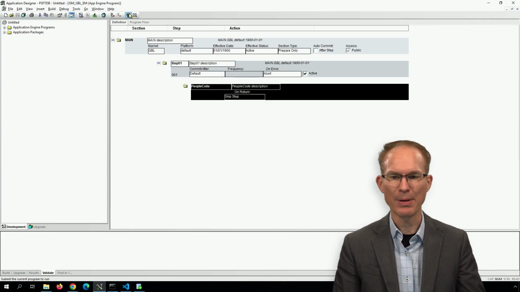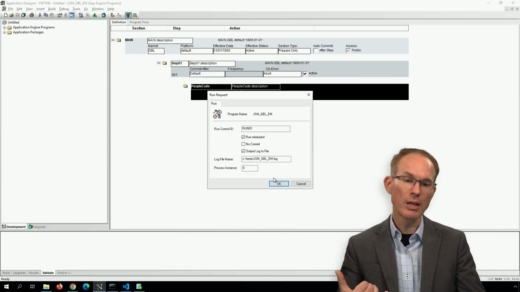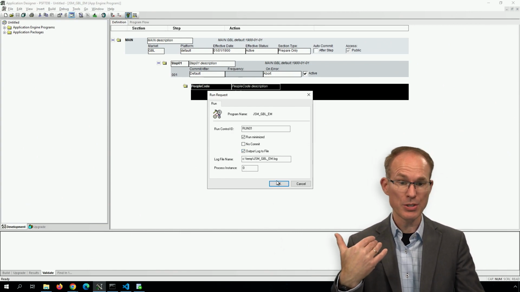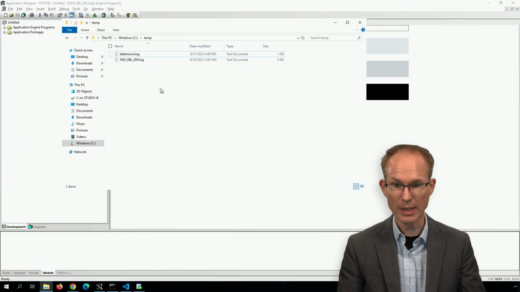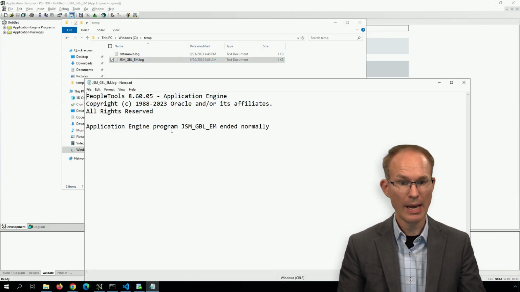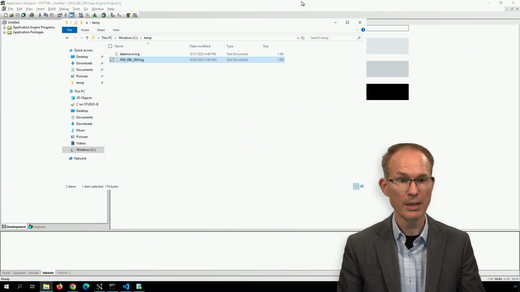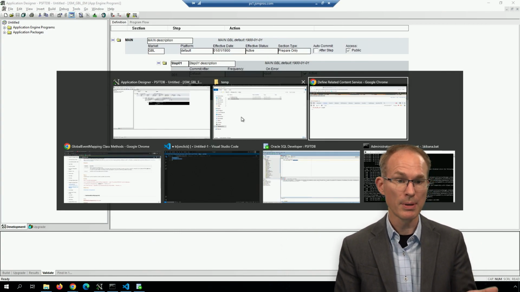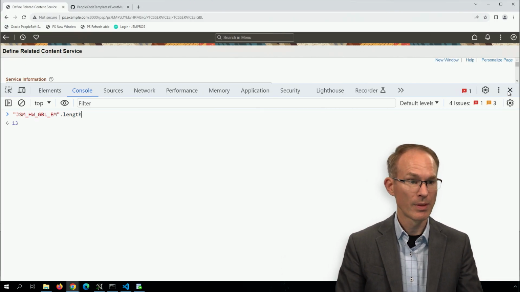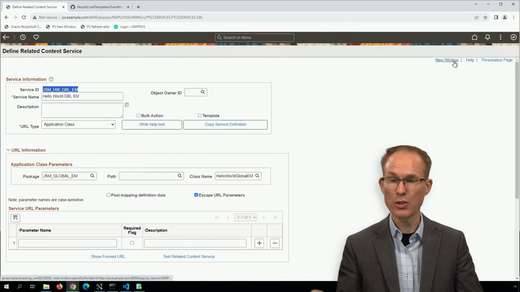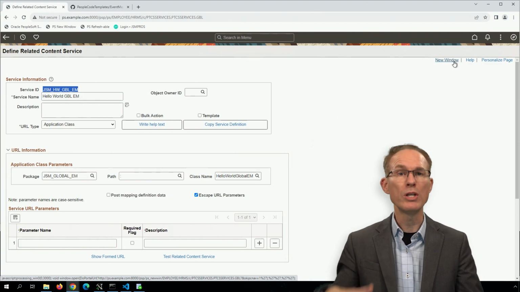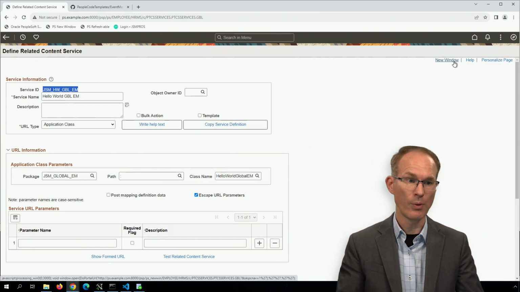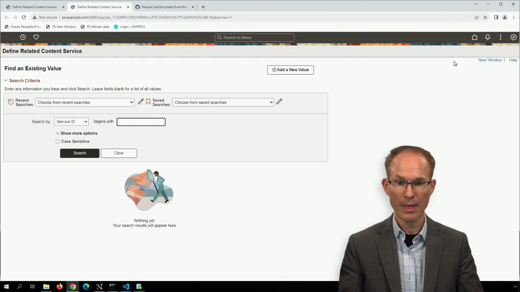Okay, back to App Engine. Let's run this. What we're looking for is, of course, success. So let's look in our output. And it says App Engine program ended normally. So I think we're in good shape. We can test it out though by, how about let's open a new window, because we're in a component. We're doing global component event mapping, which means this should trigger everywhere. So new window.